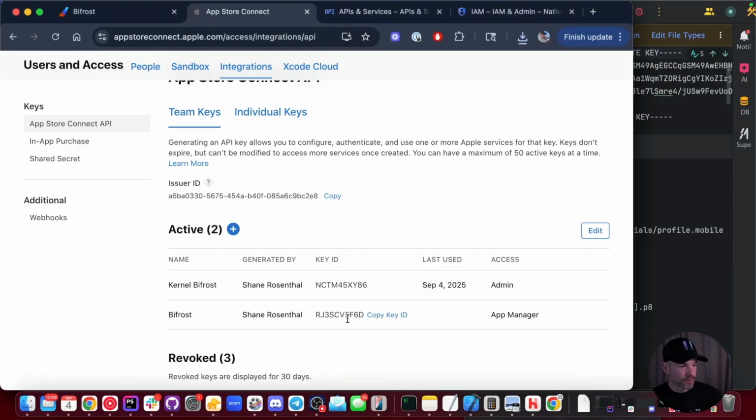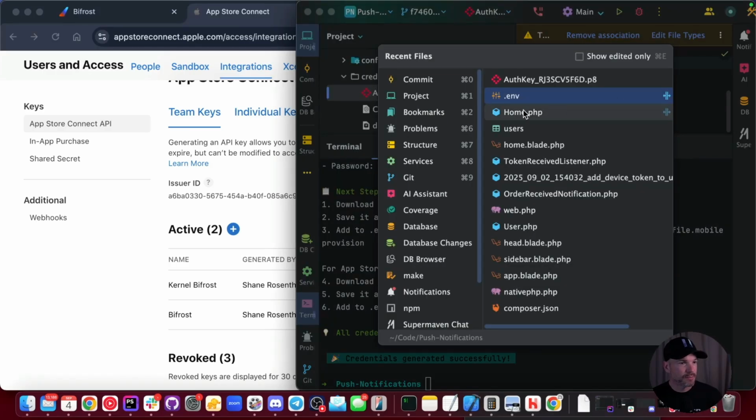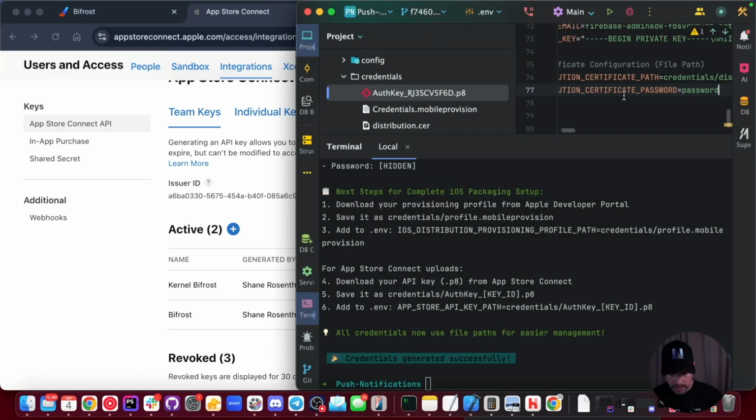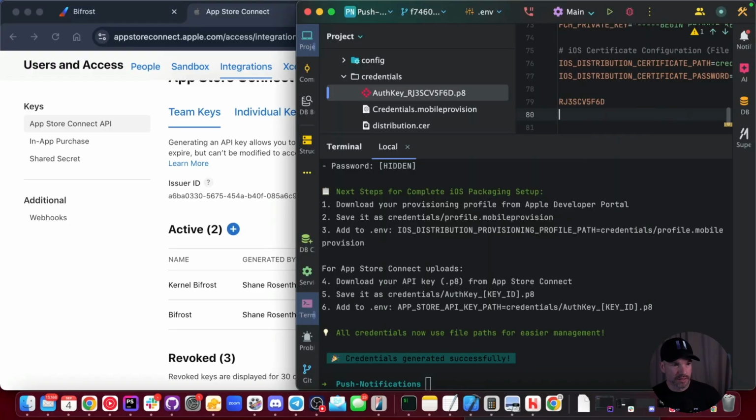And we're going to come in here. We're going to copy a couple of things. We need this key ID. I like to just paste it into my env someplace. So let's do that. So there's that. And then the issuer ID, because we're going to need those two pieces later.